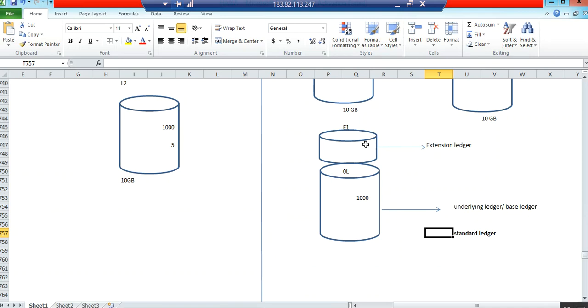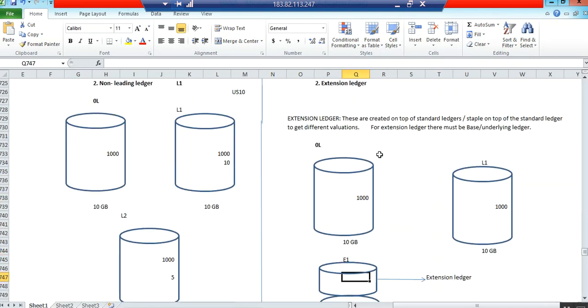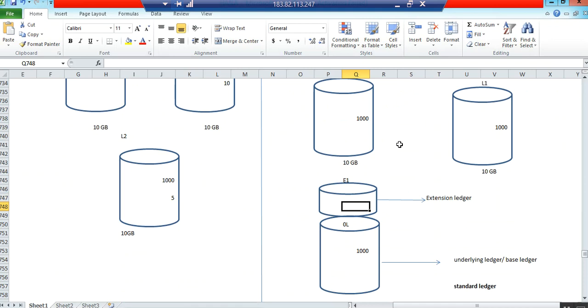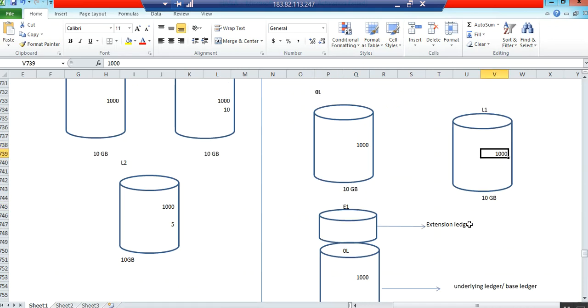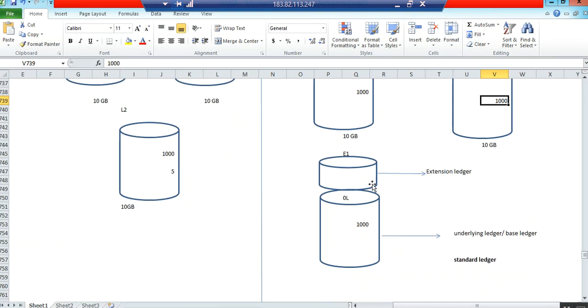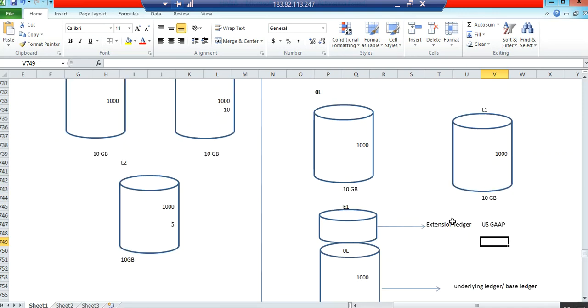And now this extension ledger you can use for different valuation purposes. For example, this I am using for local legal reporting. This I am using for IFRS. Now this, you use this extension ledger to achieve parallel accounting, to fulfill your financial statement as per US GAAP. To avoid confusion, now let me remove this.